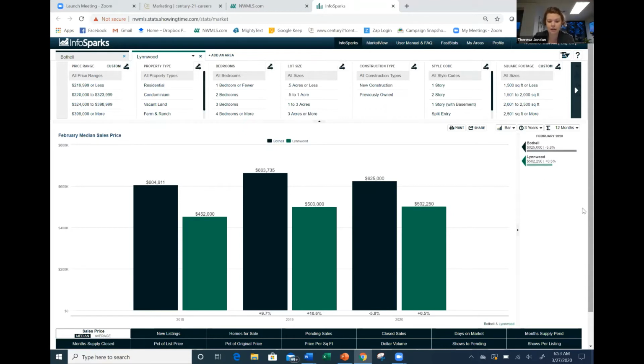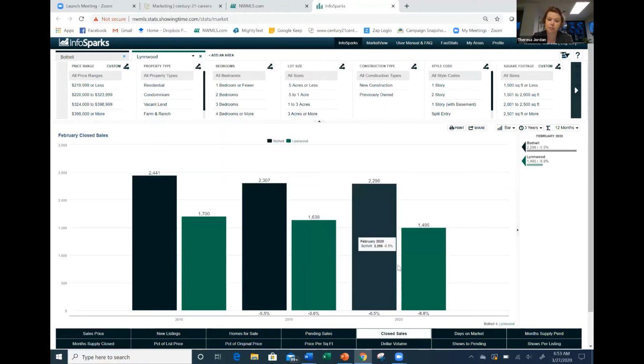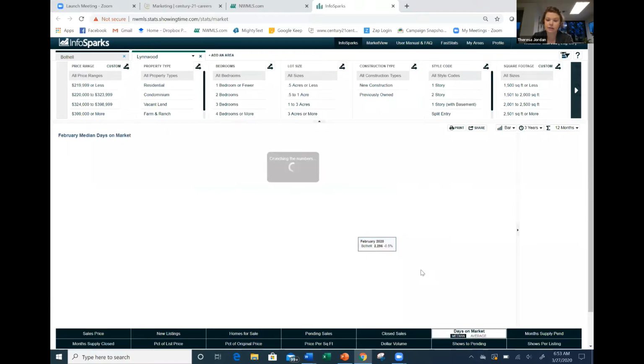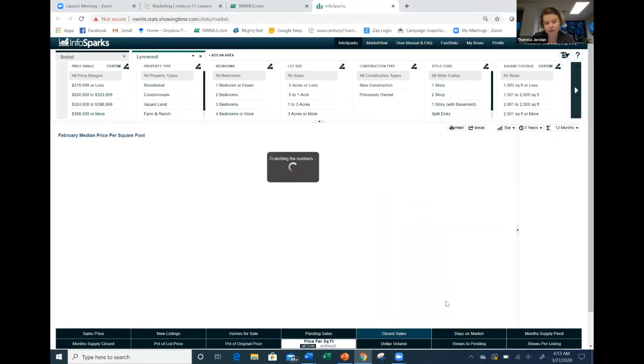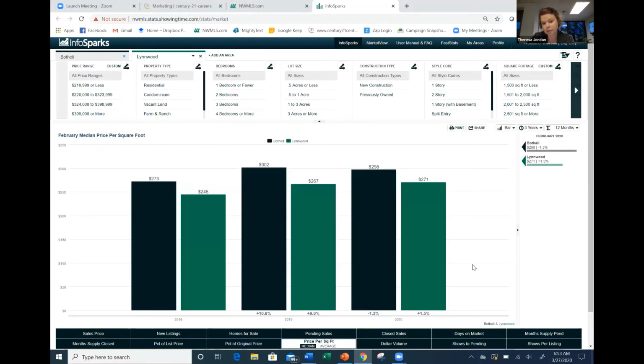Let's go ahead and look at their closed sales. Closed sales are down in both Bothell and in Lynnwood. Days on market is up from a previous year. There's some other options down here that we can look at that I think are good. The price per square footage, that's up in Lynnwood, down in Bothell. So this is very general, the whole city of Bothell, the whole city of Lynnwood. You can get some really good information here.